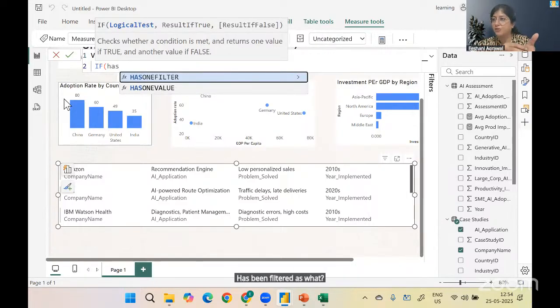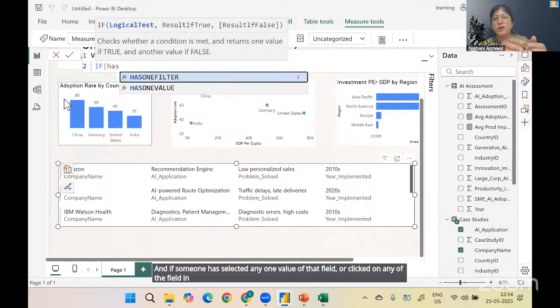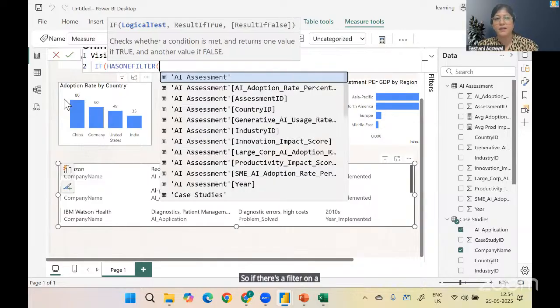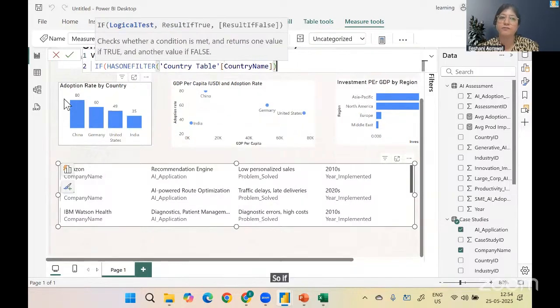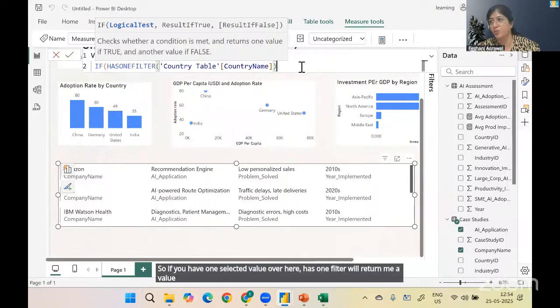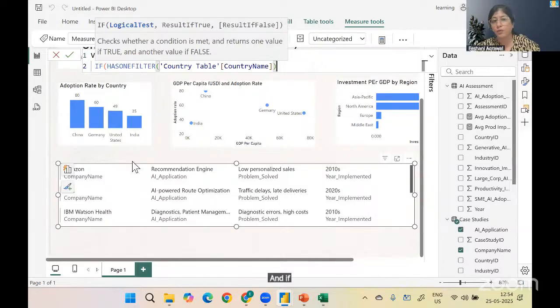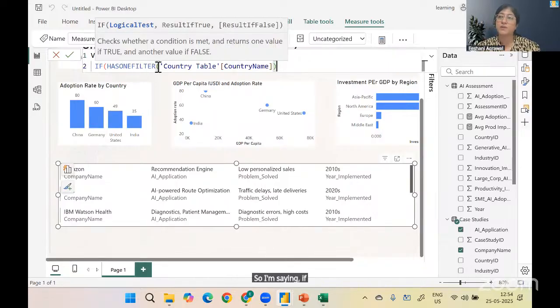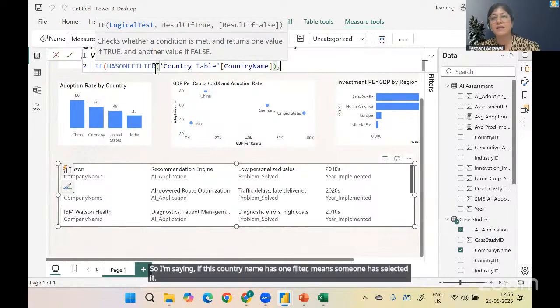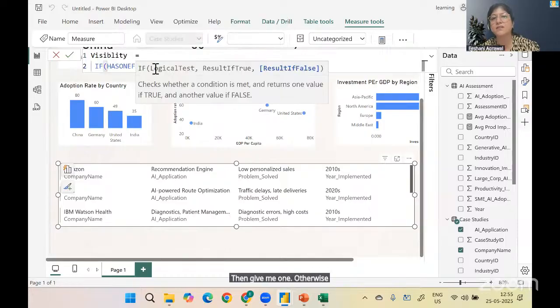You pick a dimension, any field, and if someone has selected any one value of that field or clicked on any of the field in a visual also. So if there's a filter on a field, which field am I interested in knowing? The country name. So if you have one selected value over here, HASONEFILTER will return me a value of true. And if no country has been selected here, HASONEFILTER will return me false. So I'm saying if this country name has one filter, means someone has selected it, then give me 1. Otherwise, give me a 0.